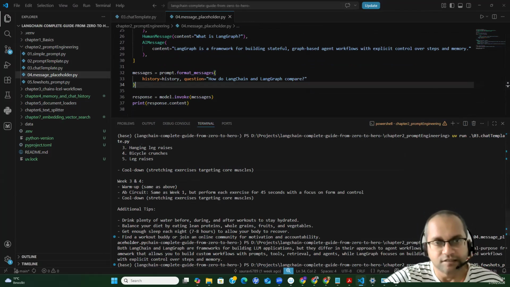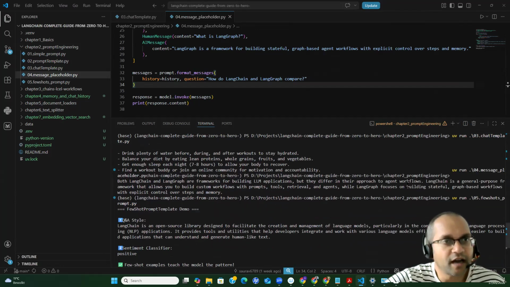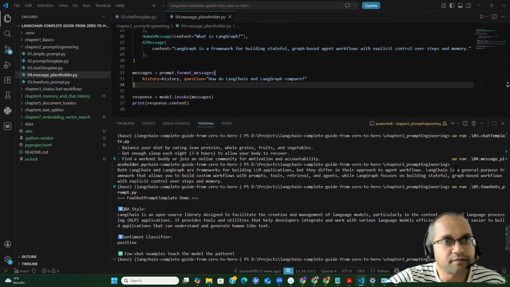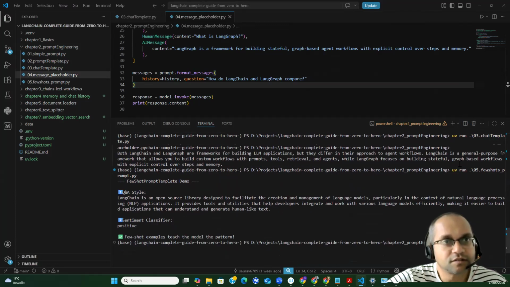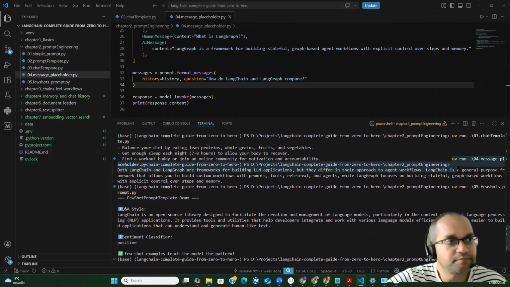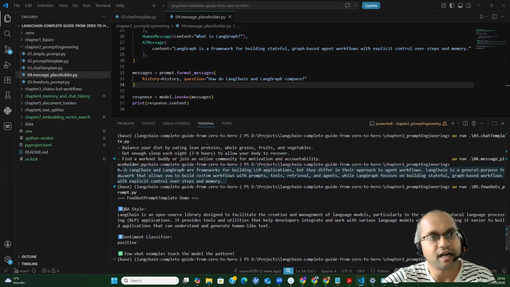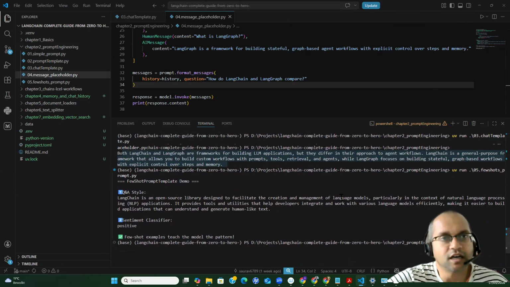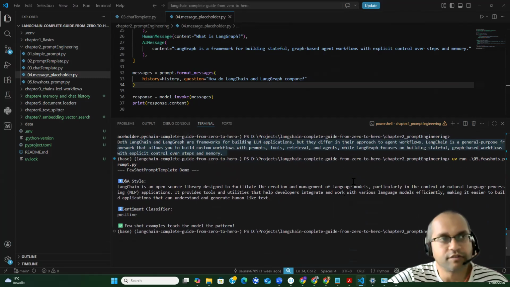Okay, so this is how it works, and let me run this particular code. When I go to this message placeholder, this is the code which I have run. Here it's showing the difference: both LangChain and LangGraph are frameworks for building LLM applications, but they differ in their approach to agent workflows. So this is how we define the message placeholders, and it's very important.